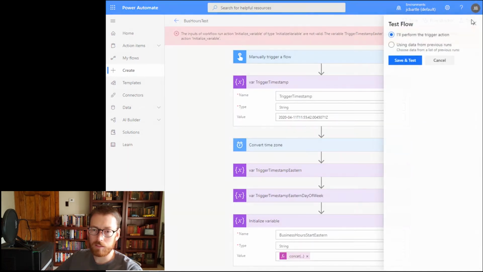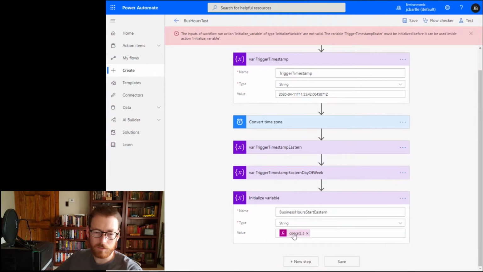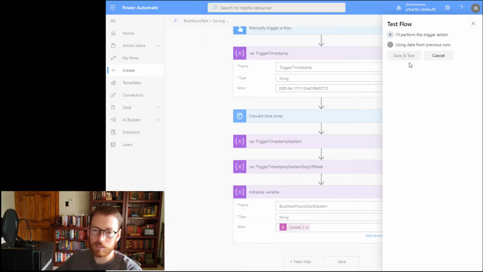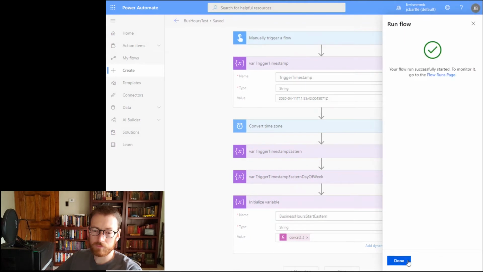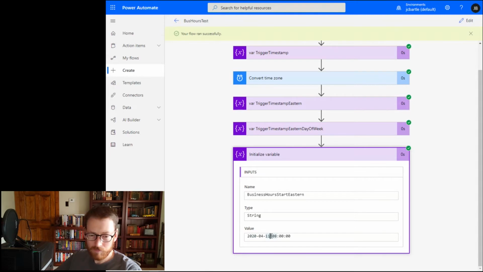So if I save that, what did I do? Oh, well, yeah, if you spell a variable wrong, that's going to happen. Eastern. Update. Test. Save. Okay, so the output of that concat and substring operation is the date that the flow came in on, the date that the trigger fired, T 0800. That's in Eastern time.